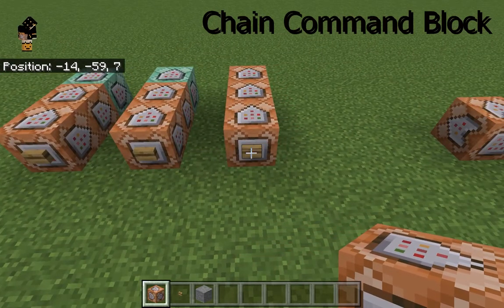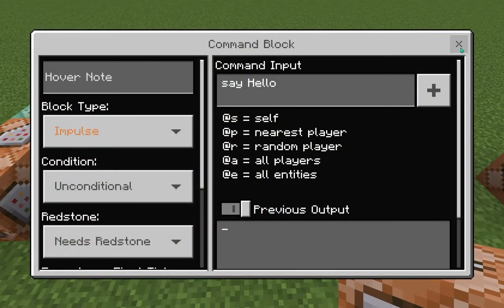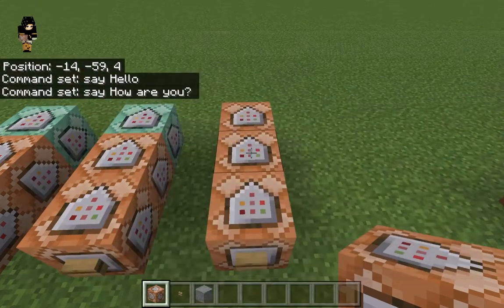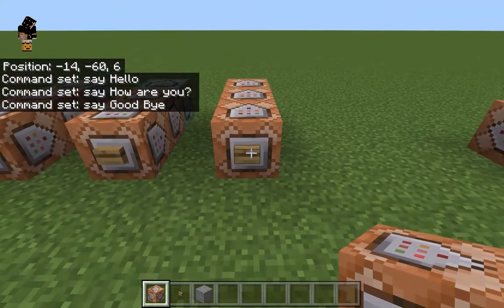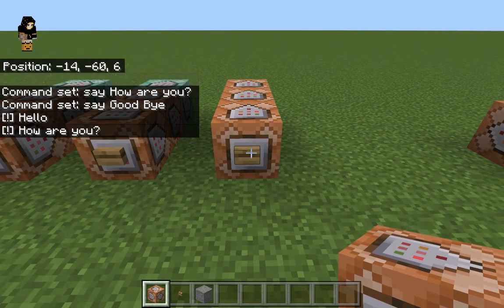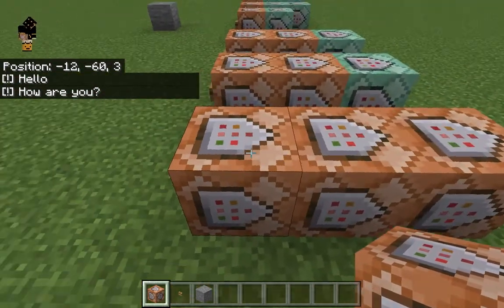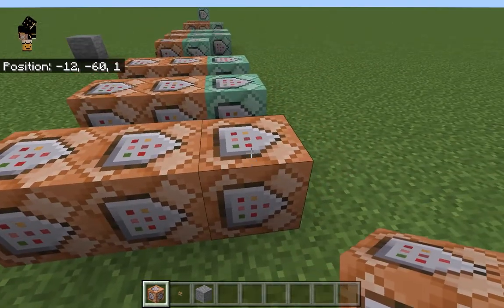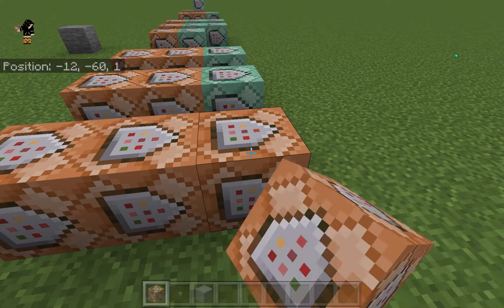So you'll notice in this first command block, I have the command say hello. In the second one, I say how are you. And in the third one, I say goodbye. Okay? I'm going to press this, and you're going to notice it only says hello and how are you. That's because the redstone signal can only reach the first one and the second one. The redstone signal is not strong enough or long enough to reach this last block here. So it's not able to run.